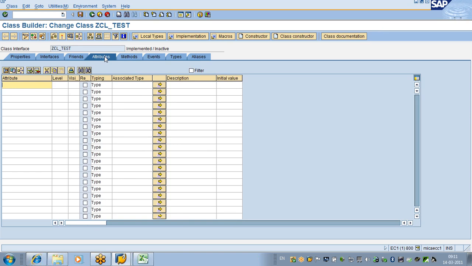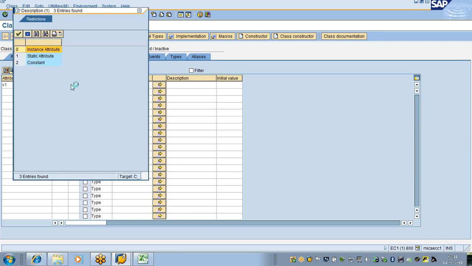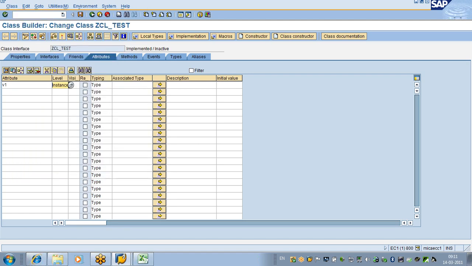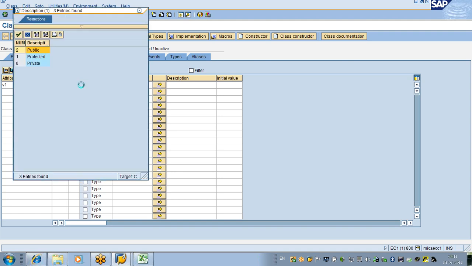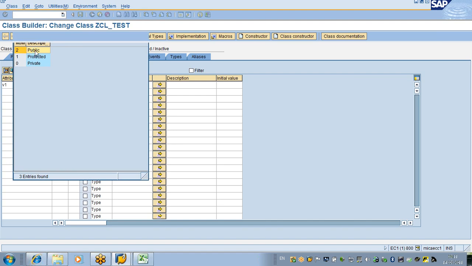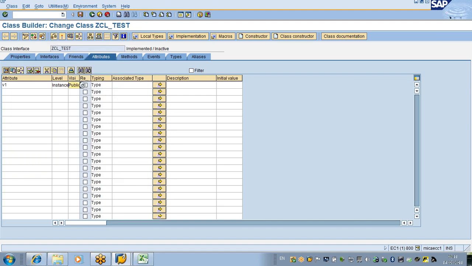Attributes are nothing but variables of the class. I will say V1. What is this level? Just now we have seen that level means instantiation, whether it is an instance or static. I will declare this as an instance. And visibility: public, private. I will declare it as public. Instance, public.